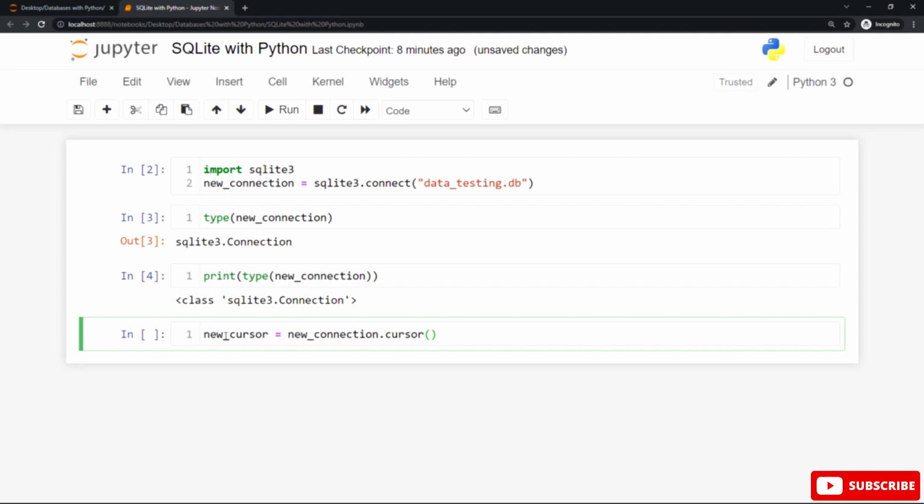So use the new connection, which refers to the SQLite 3.connect, the connection for our database called data testing, and use the cursor function, the calling of that function with this connection, and assign it to a variable. And if you want to print the type of this new cursor, you will get SQLite 3.cursor. This is the object type for that cursor. Or you can use the print function with the type built-in function for this new cursor to get the class type, which is class SQLite 3.cursor. Let me show you that.